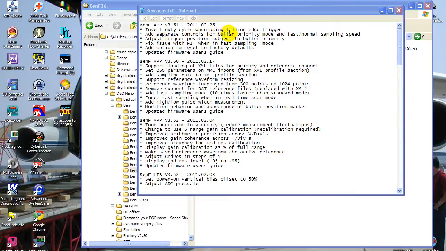Add separate controls for buffer priority mode and fast normal sampling speed. So now he has a fast normal sampling speed, which allows you to use the fast mode, which gives you faster refreshes on any of the trigger modes.